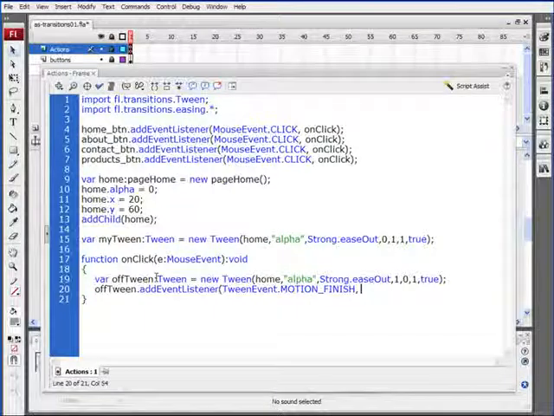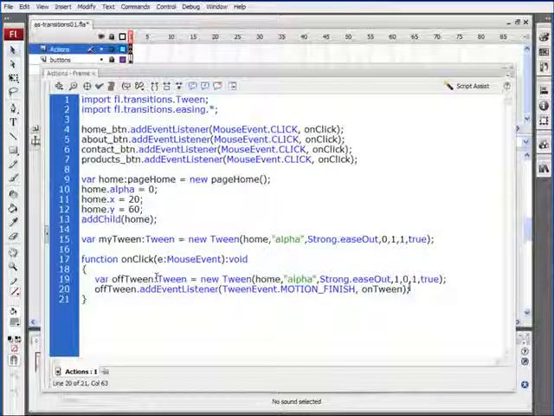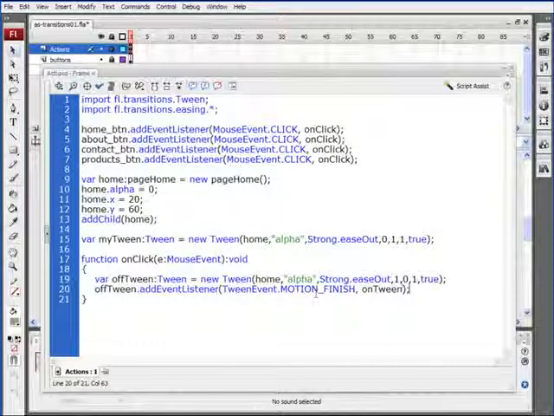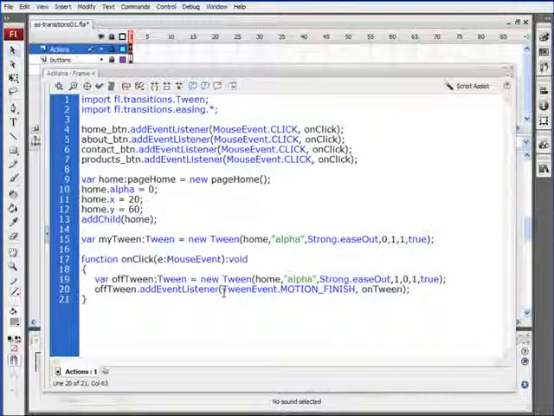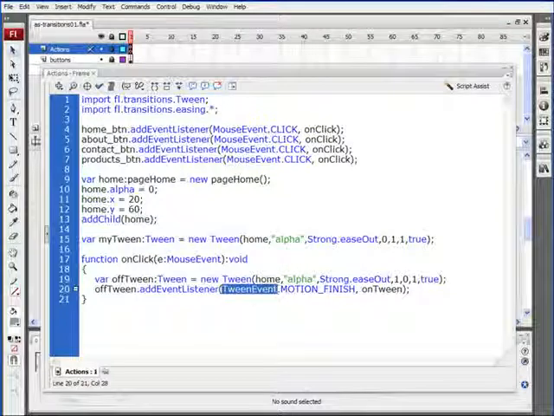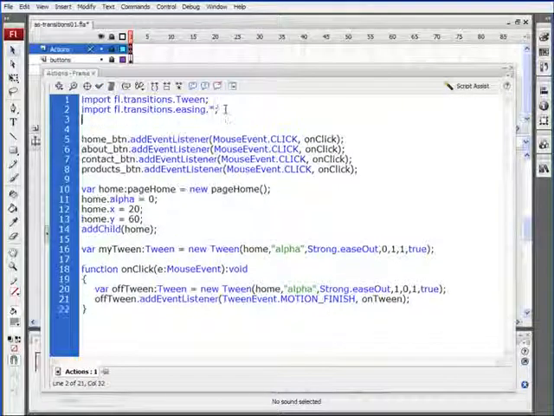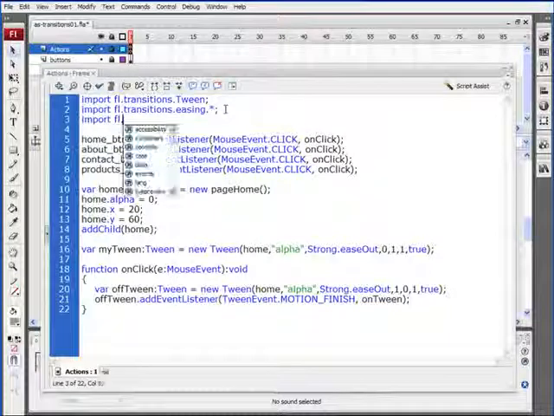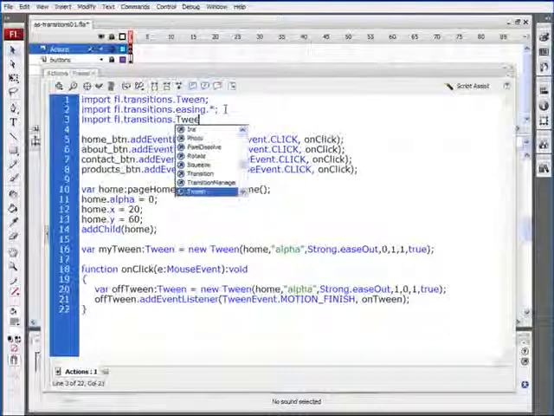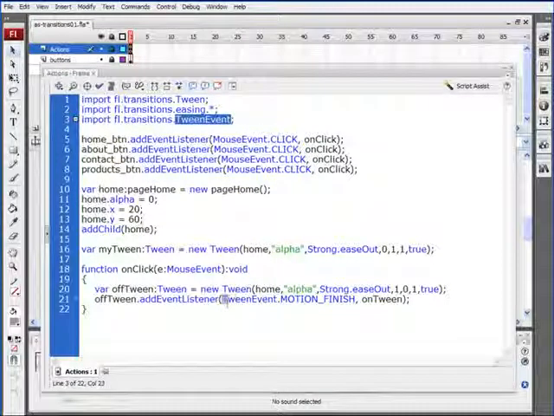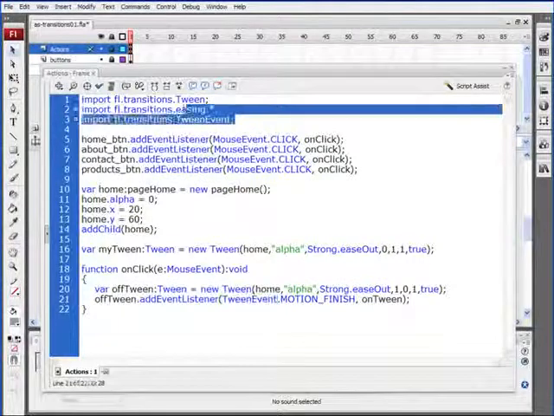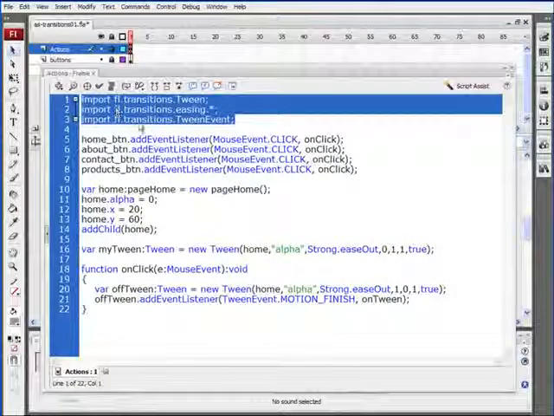So let's create a function called on tween. And in the on tween function, we're going to cause something else to animate on. Okay, so let's make sure we have everything here. Now, this is not going to work. We're going to get an error if we try to test our movie right now because this tween event class needs to be imported. So we're going to come up here. We'll go to import fl.transitions.tween event, semicolon. So now we've imported that tween event class. Now we can use it down here, because all of these tween classes are not available by default unless you import them.